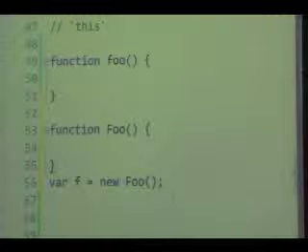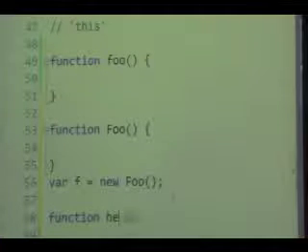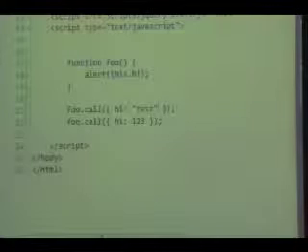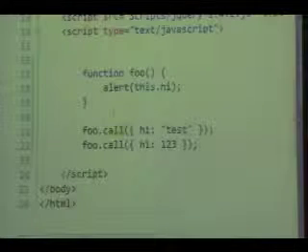The other one is that we can arbitrarily change what this becomes. So let's create a function called hello. In fact, I think I have a sample of this already. I do. So let's have a function called foo, which is going to alert this.hi. Now, by default, this keyword is going to refer to global scope, because it's just a function on its own in the global scope in my script block. But what I'm doing down here is using the call method that's available on all functions in JavaScript.